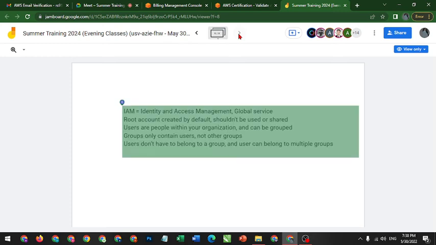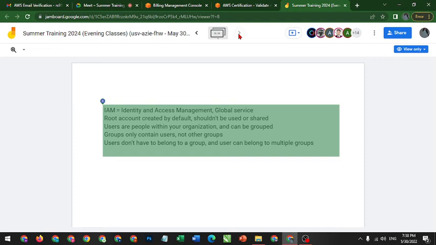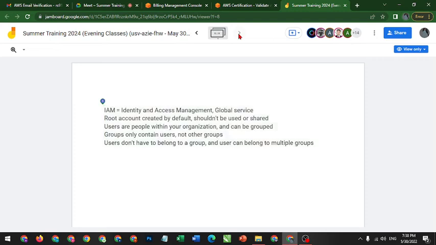So root account is created by default. The root account is created when I have made the payment. Root account is created by default and it shouldn't be used or shared. Better write down this point. Why shouldn't the root account be used or shared? Because this is highly confidential. A lot of confidential information is present in the root account, with access to all the 300 plus services. So the root account should not be directly used or shared.